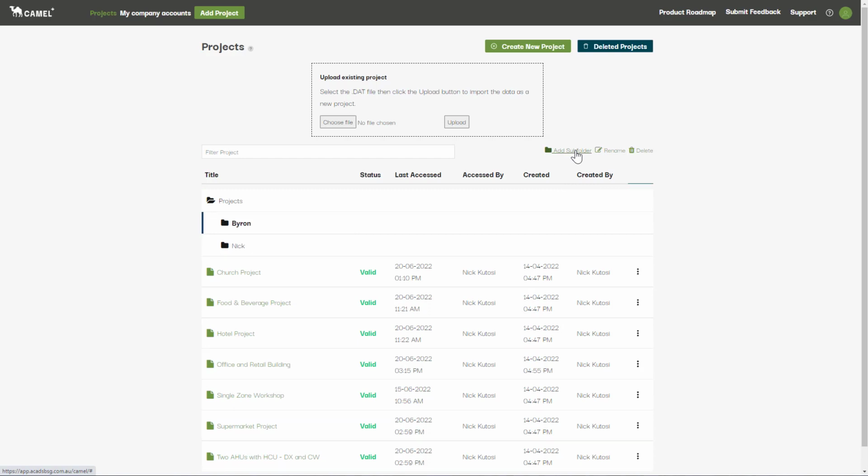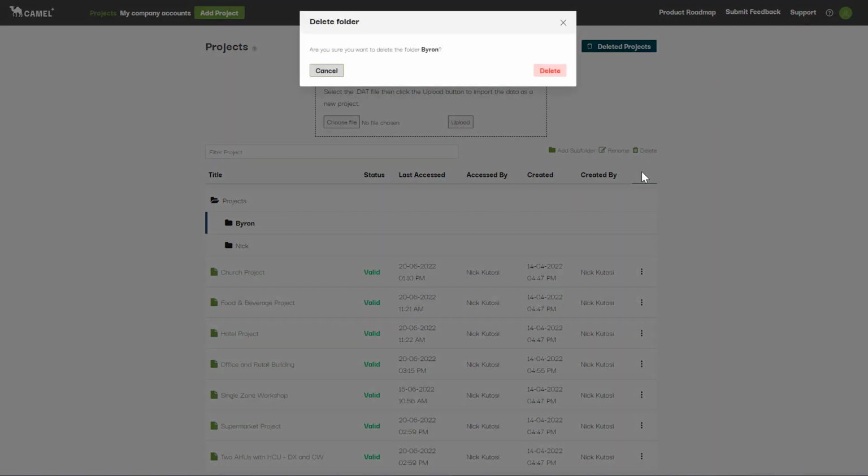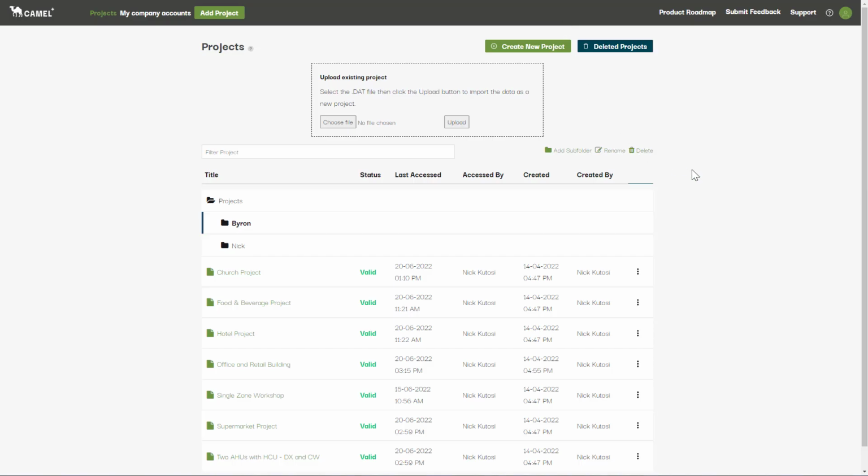There's also a Rename button here that works on both folders and project files. You can also access this via the F2 shortcut key. This Delete button, or pressing the Delete key, will send any selected files or folders to the deleted project screen.